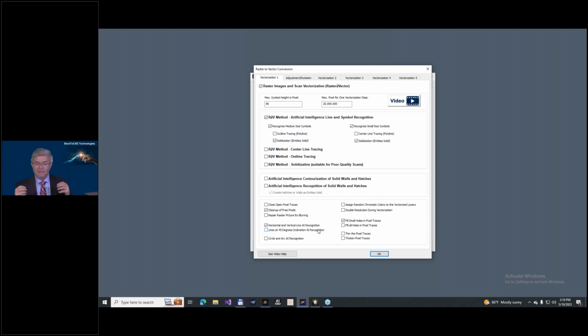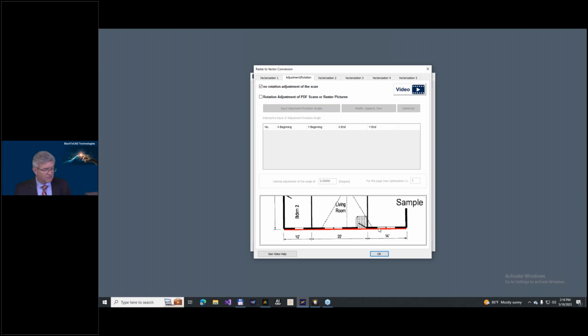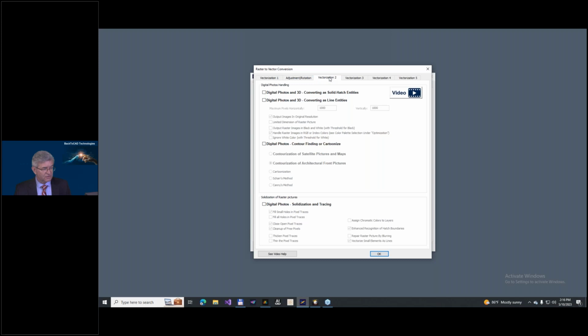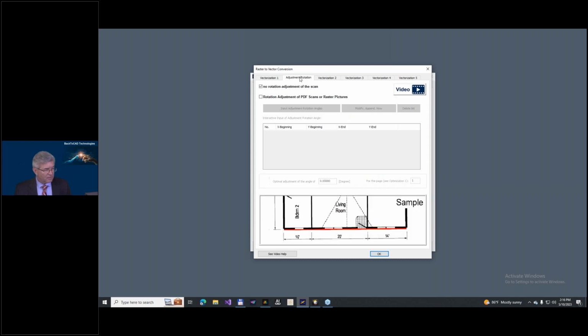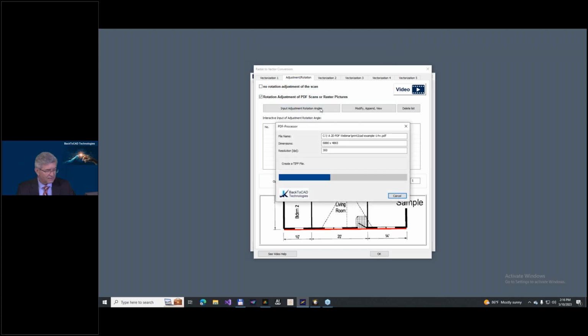You see, if you activate only what you need, you will get a better recognition. Now we don't have any small holes in pixel traces, so I switch it off. We don't have any free pixels, so I switch it off. Now adjustment. We don't really need to adjust this table, because it is already horizontal and vertical. In vectorization 2, if the table is not so inclined, you can go here and input this adjustment angle.